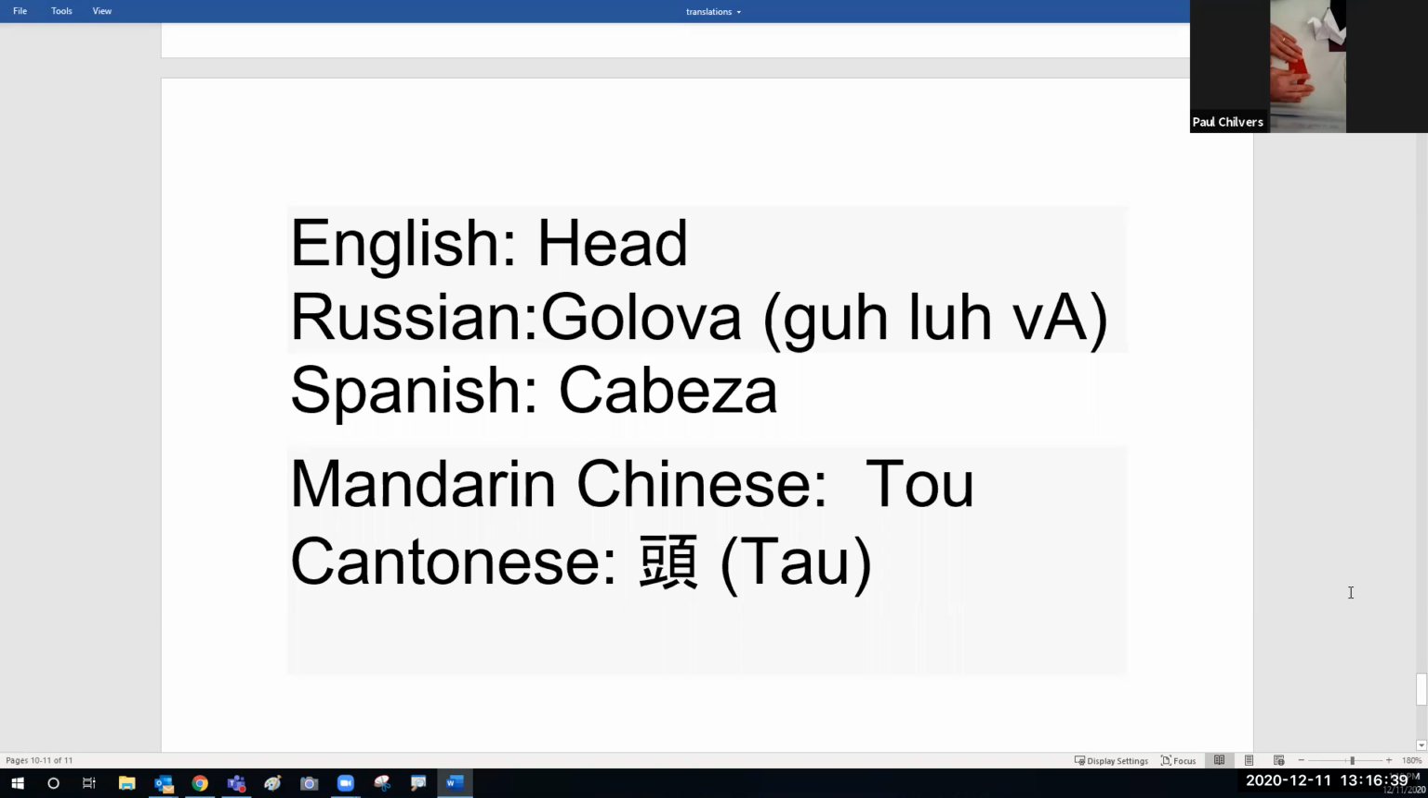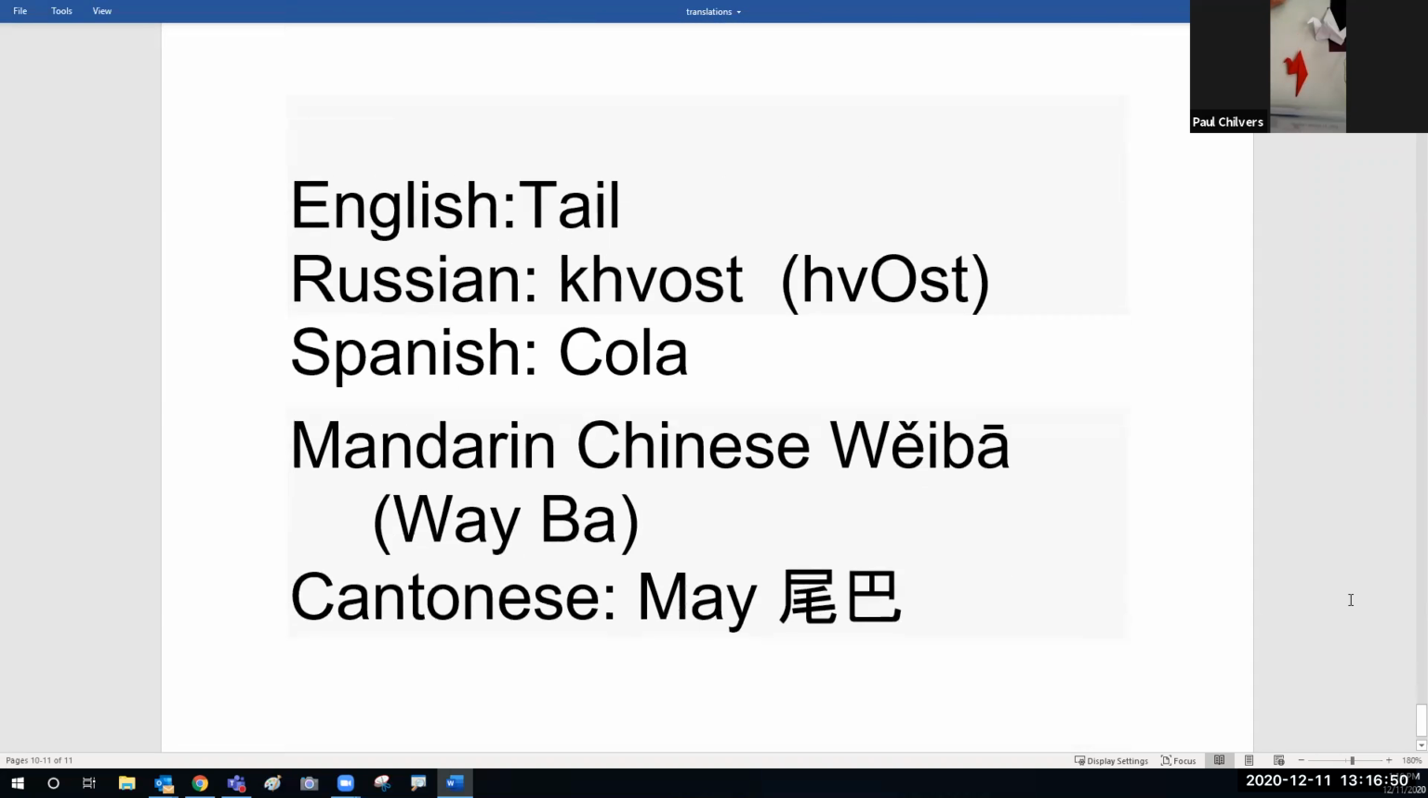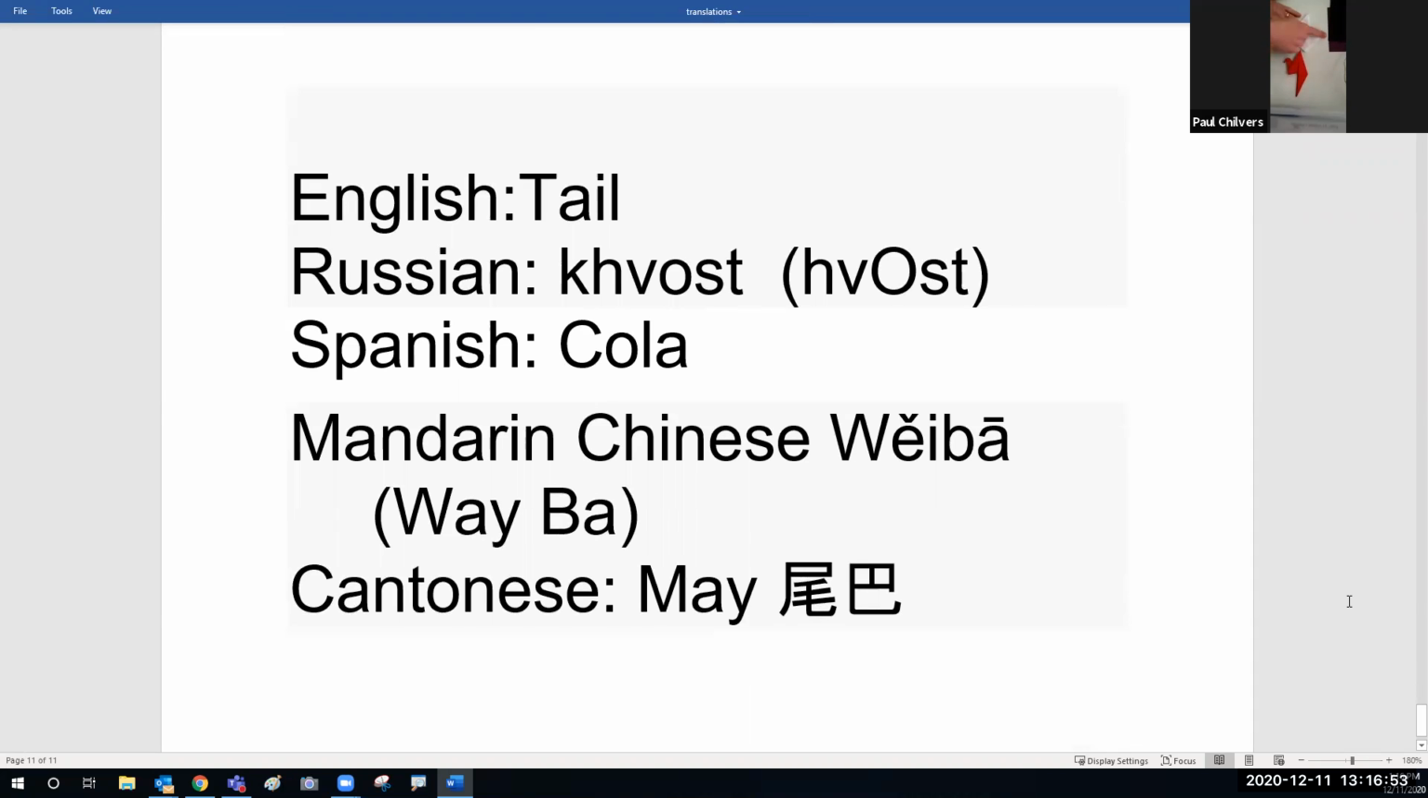Head. Cabeza. Now I'm going to finally make the tail. The cola. So this is just about complete.